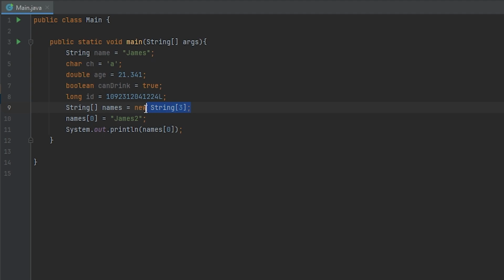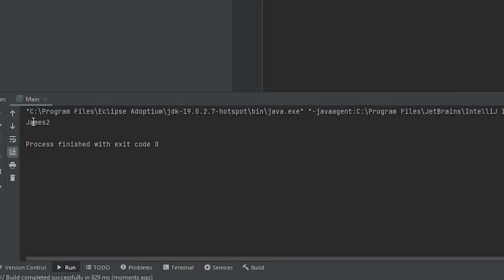We can also initialize the array initially by using square brackets and then putting however many elements we want in this array, separated using commas. And now, if we say this could be John, this could be Mary, this could be Peter, the John is going to be replaced by James 2, and it's going to be printed out.